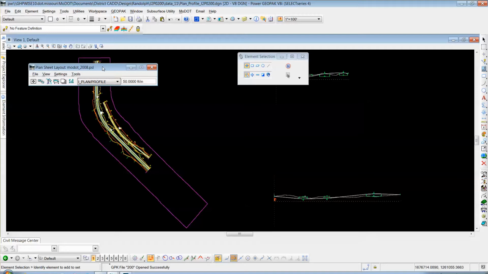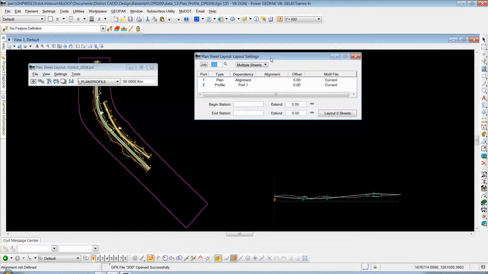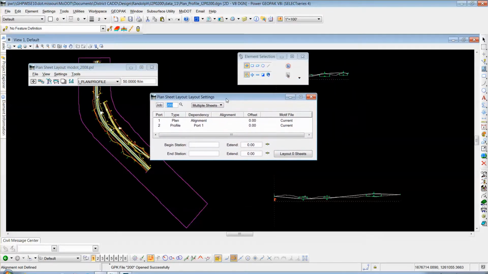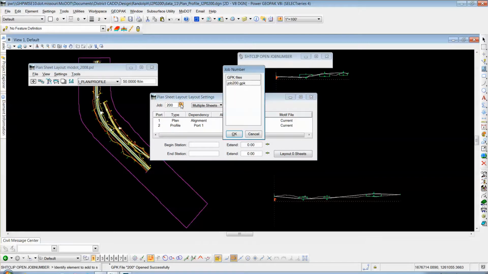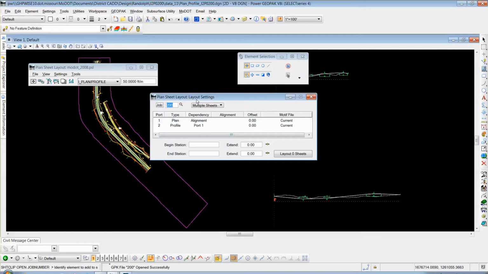Step 11 is layout sheets. So from the pull down menu, we could do a tools, layout sheets, or you can do it from the icon. I've got a couple different ways to do it. I'm just going to pick the icon. And here, this tool, when it advances, looking for a GPK, we want to use our 200. You can always hit the little magnifying glass, make sure you got the right GPK and load it. You also get an option for multiple sheets or single sheets. In this case, we're going to do multiple sheets. We want to do the whole project, so we'll do multiple sheets.